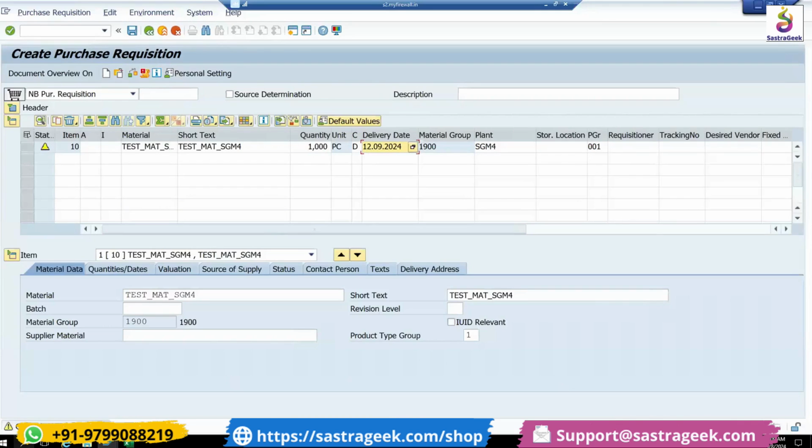It is asking whether the delivery date can be met. The delivery date has been calculated based on the material data, so we are fine with it. Now if I keep pressing Enter, the system is not throwing me an error. That indicates all the basic things required for a purchase requisition have been fulfilled.